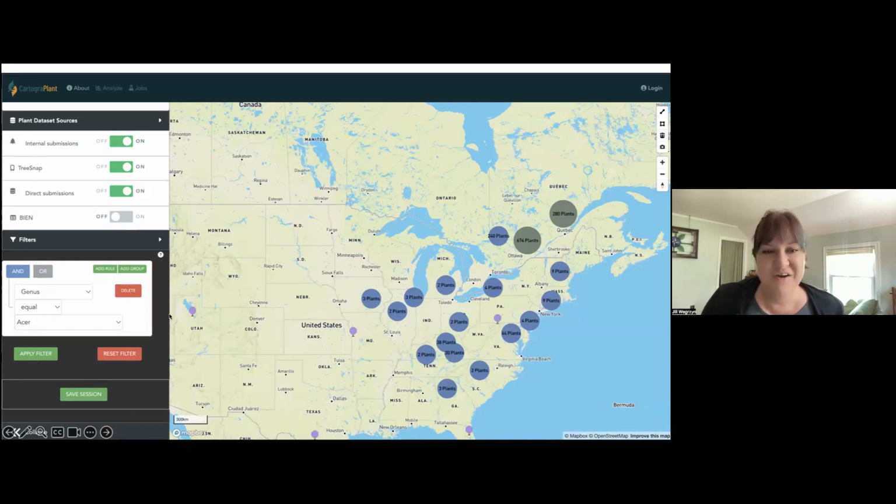Another view here, you could search by genus. Another genus, here's Acer, so looking for maples. You're able to view that here on the map. You could zoom in and look at different studies.